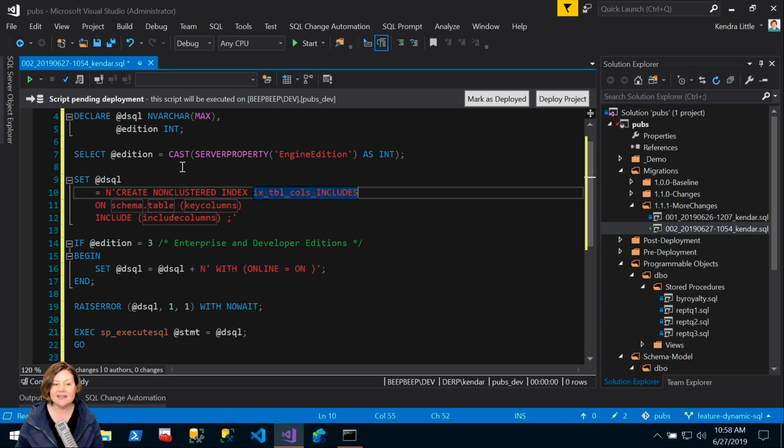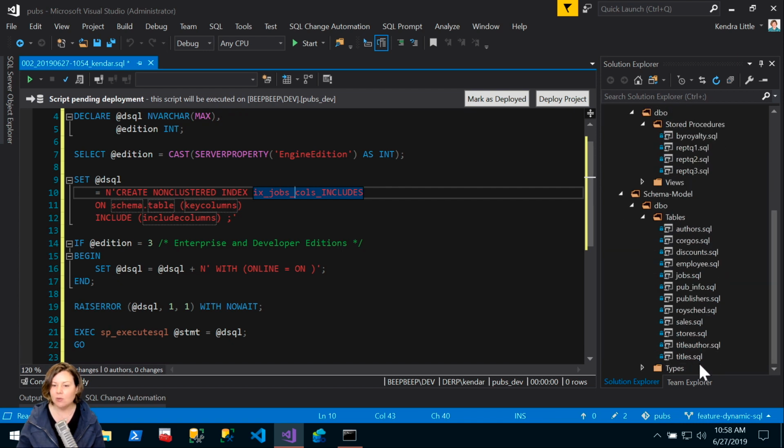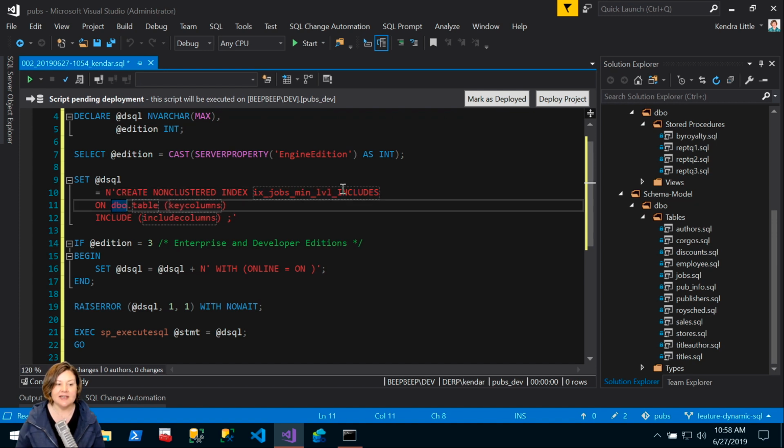So I want to give my index a name. And I've just given myself a reminder about what my naming convention is here. So I want to do this on, let's look at the table we want to create this on. Let's say I want to do this on the jobs table. And let's say I've already determined that I want to do an index on min LVL. So I'll go ahead and say I want this on dbo.jobs and I want this on min LVL.